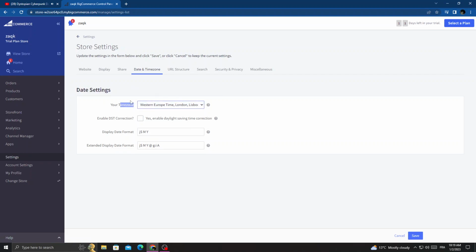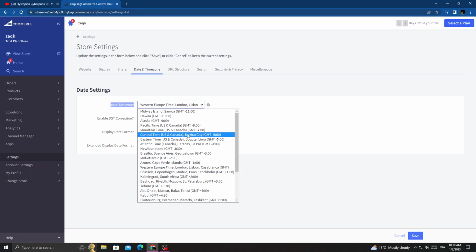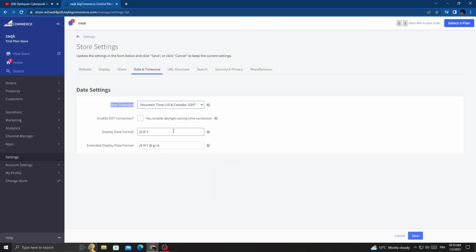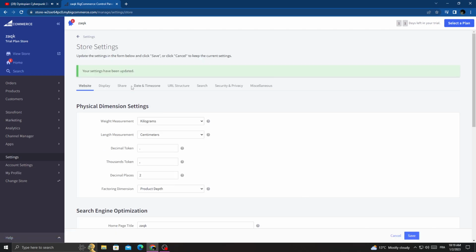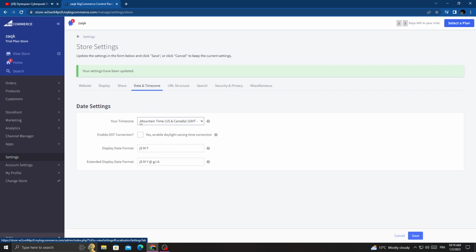Here we'll find your time zone. Click on it and select any time zone you want here, and then click save, and that's it. I hope that can help you. Now just go back, it will be saved.